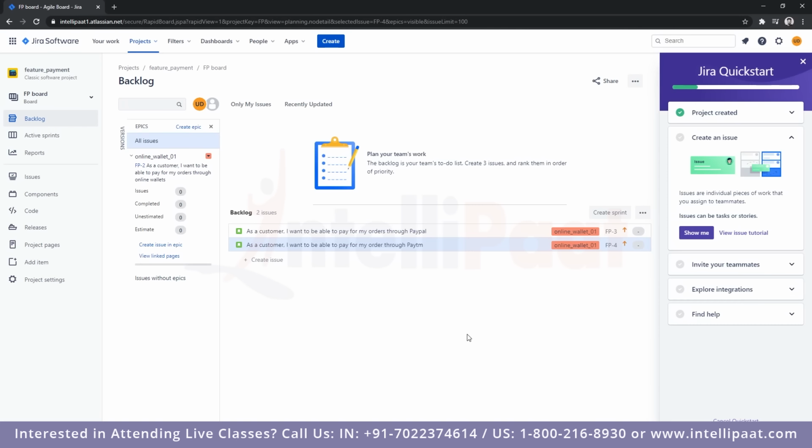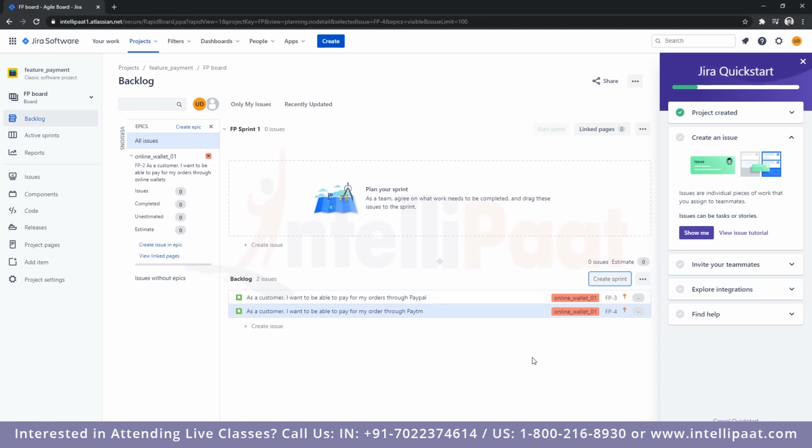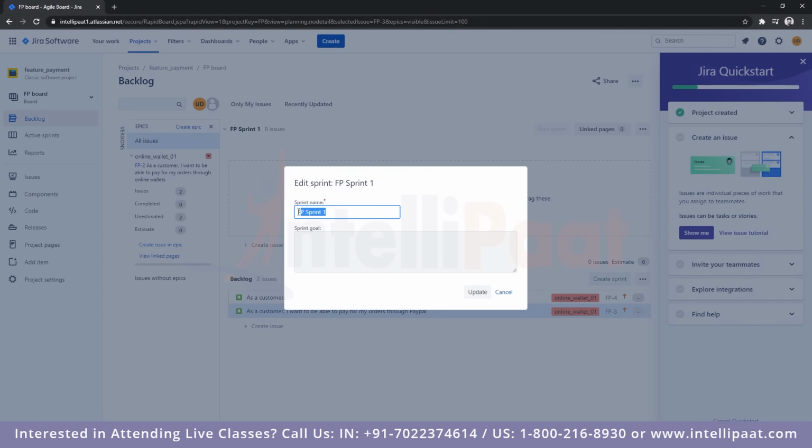So to get started with work, we will create a sprint. So here is our create sprint button. We'll click on that and it will create a default sprint called FP Sprint 1. You can go to the triple dot button over here to change the name of the sprint if you would like, from FP Sprint 1 to something else.